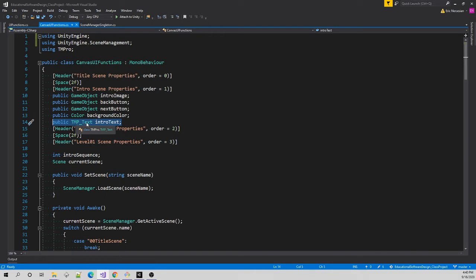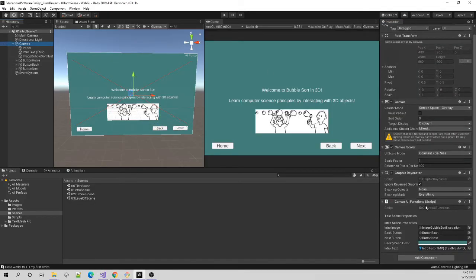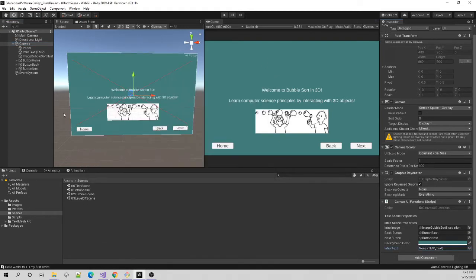But TMP underscore text is coming from TMP Pro. And I have to give it a name. I'm going to call it intro text. So when I say TMP text, it's this one here. It wants to know what the text element is. It's null. It says null when you first create it. But I actually reference it. I wanted to reference something because I want to change it.